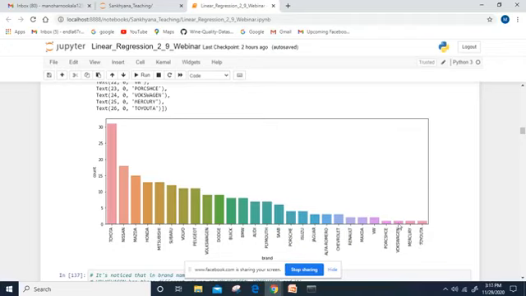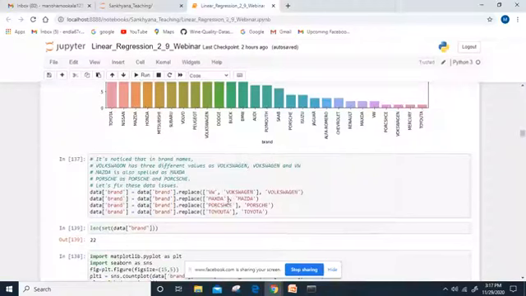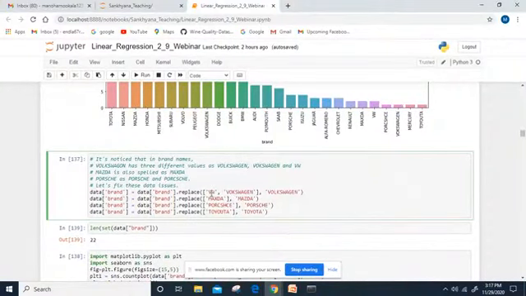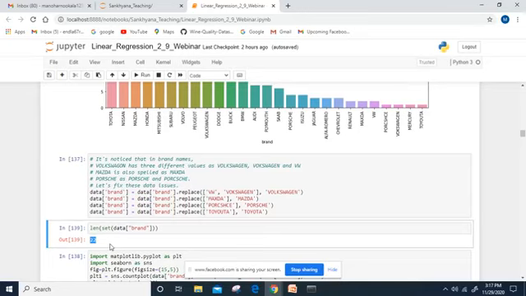Let me replace VW as Volkswagen and the misspelled Mazda as Mazda. Wherever VW is there and wherever Volkswagen is there, I'm going to replace it as Volkswagen. Wherever the misspelled Mazda is there, I'm going to replace it as Mazda. Wherever the misspelled Porsche is there, I'm going to replace it as Porsche, and the same for Toyota. After replacing, see, 22 brands are okay. Totally we have 22 brands of cars.